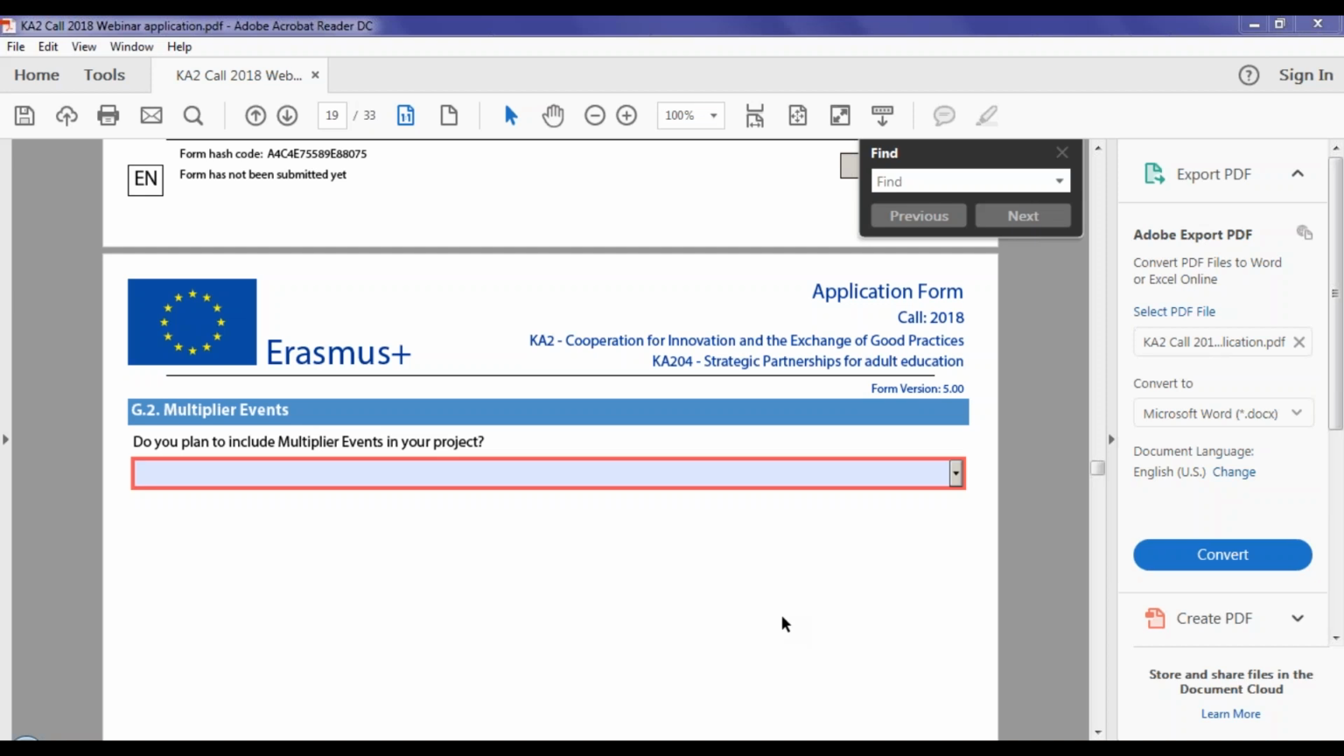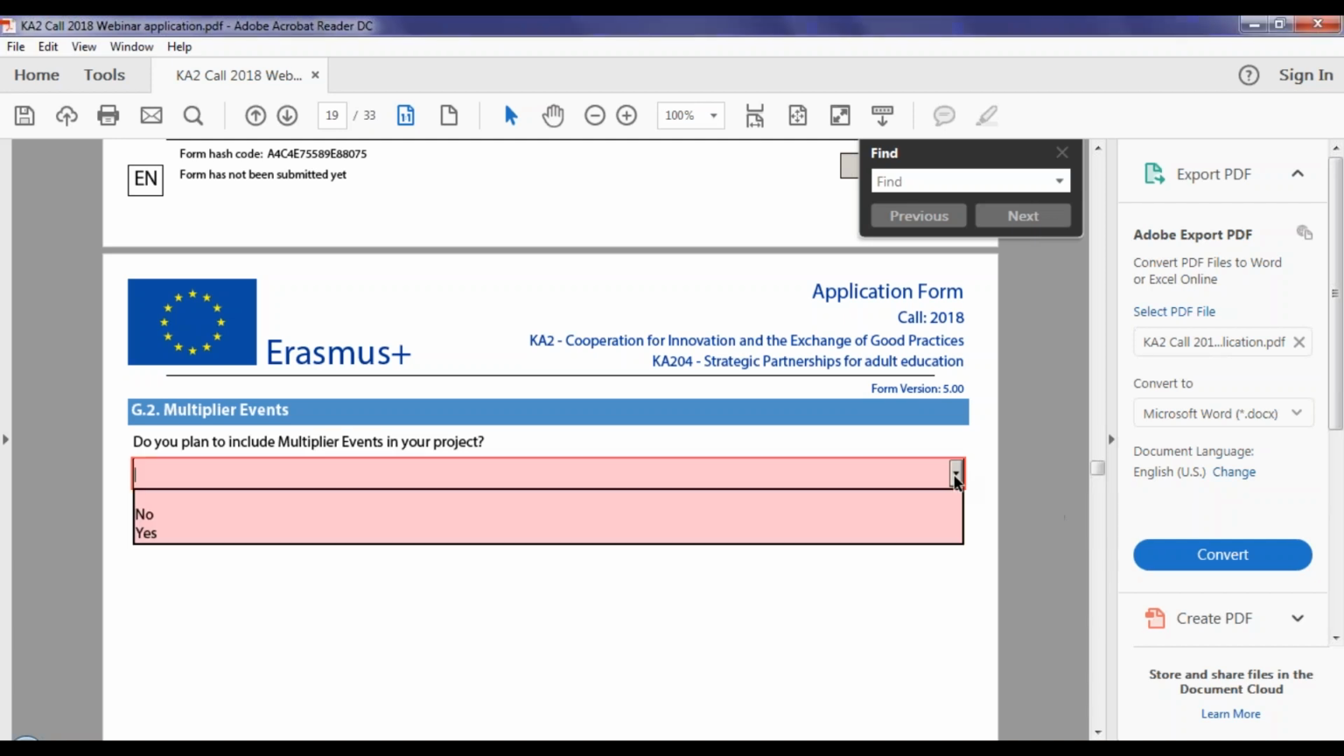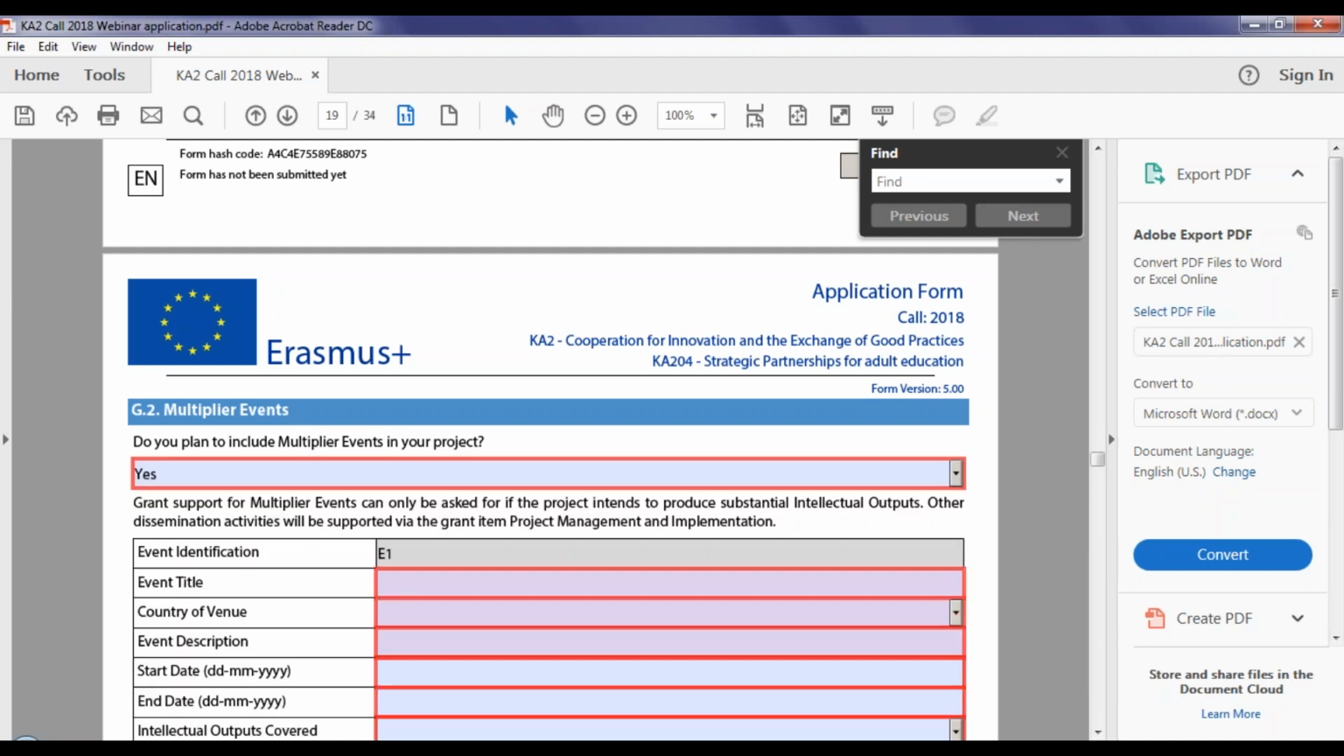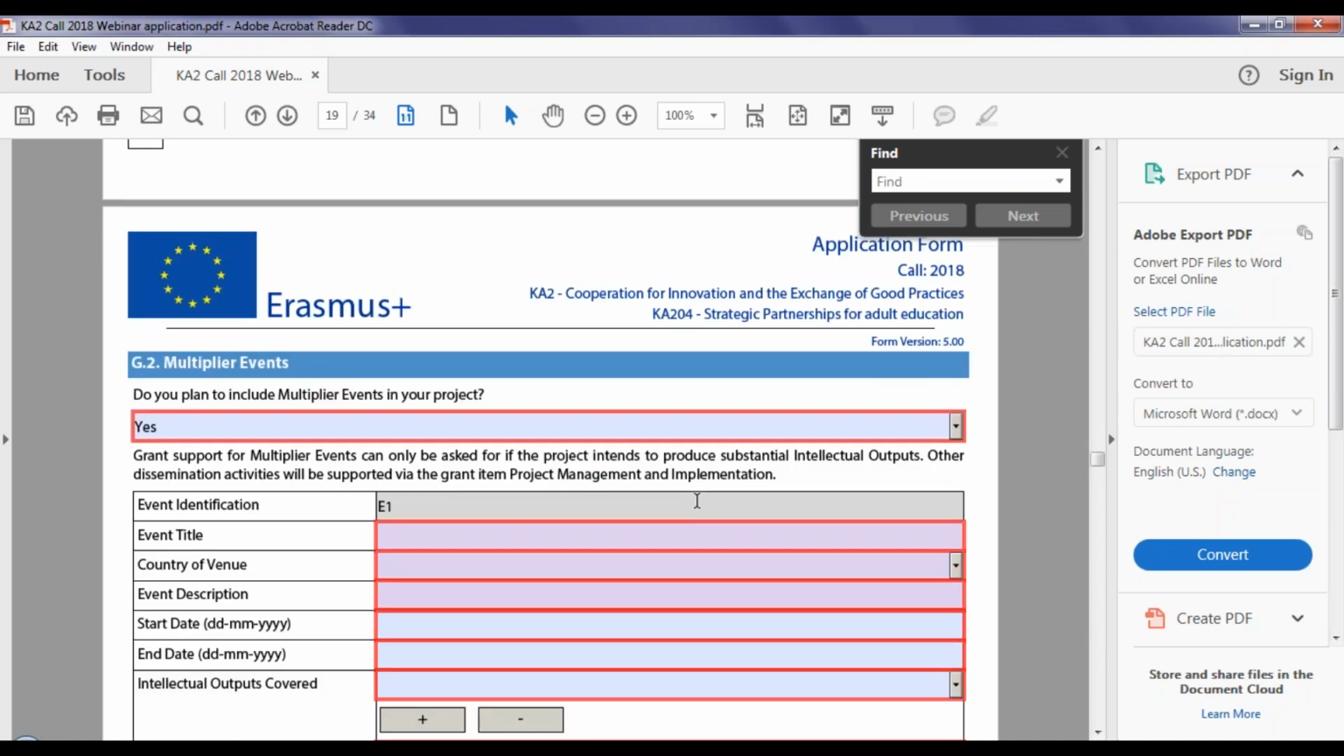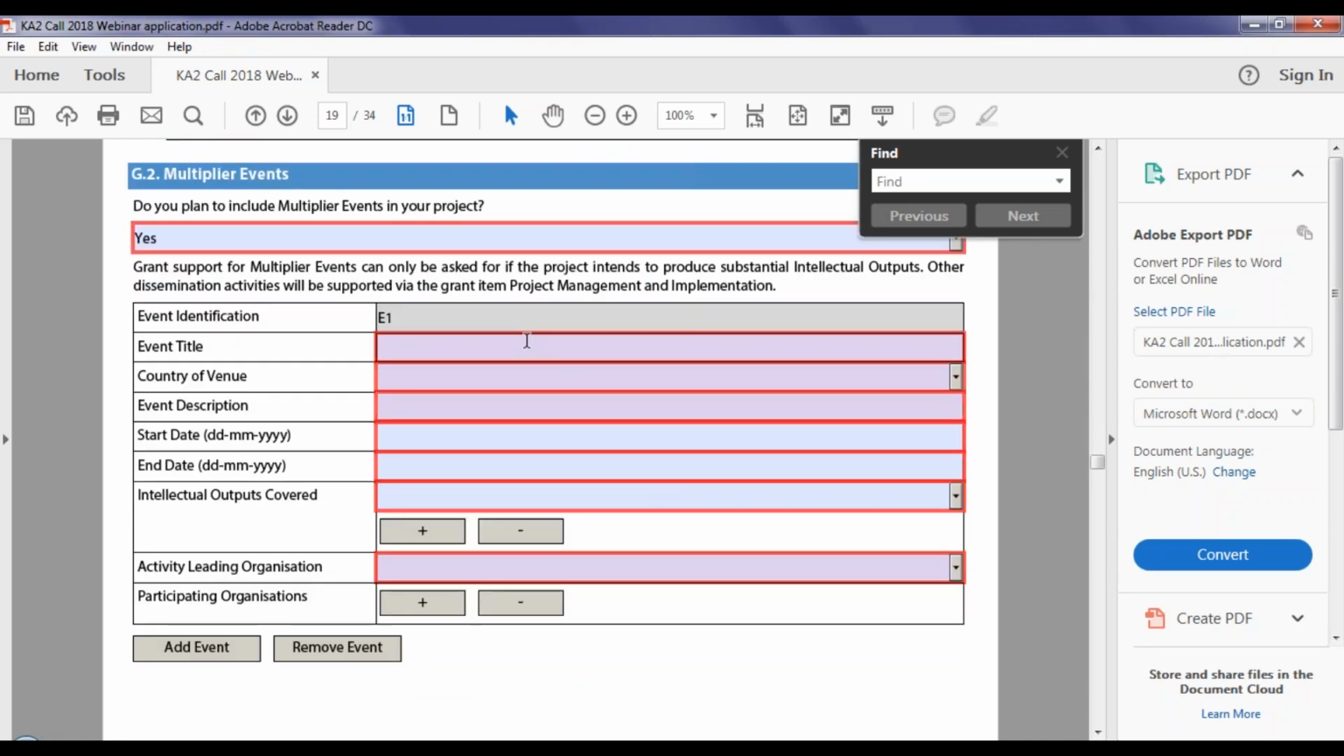If you're planning to include multiplier events, choose Yes from the drop-down menu to generate the multiplier events section of the application form. So here I will select Yes from the drop-down menu. I'll now talk you through the information that I will input for the multiplier event. Similar to intellectual outputs, you'll need to include a title and description for any multiplier events. I am now going to input test for demonstration purposes.